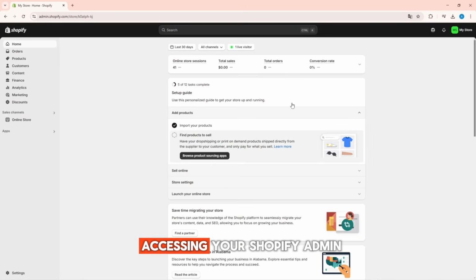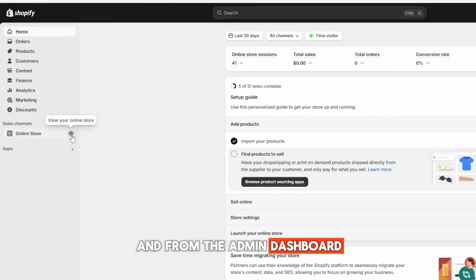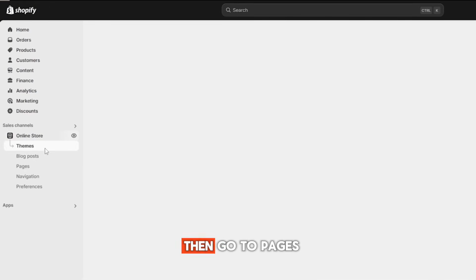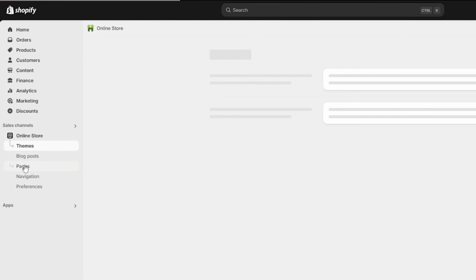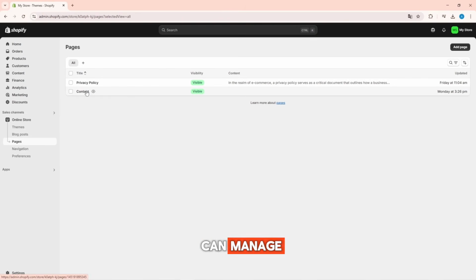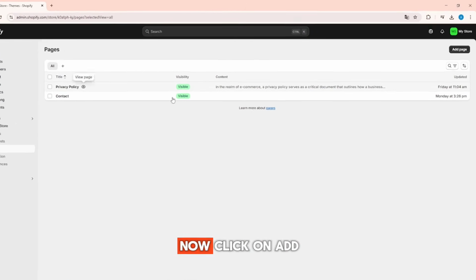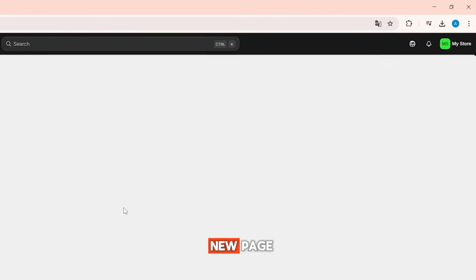First, let's start by accessing your Shopify admin. Log into your Shopify account and from the admin dashboard, click on Online Store, then go to Pages. This is where you can manage all the pages of your store. Now click on Add Page to create a new page.